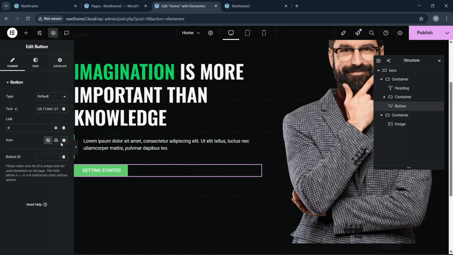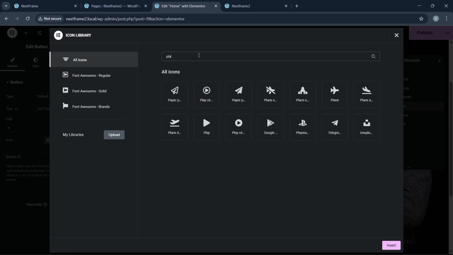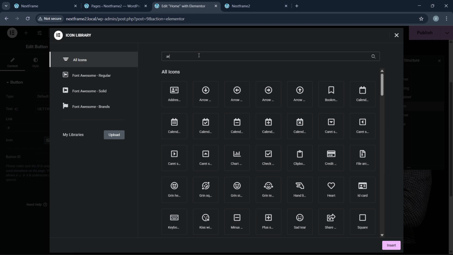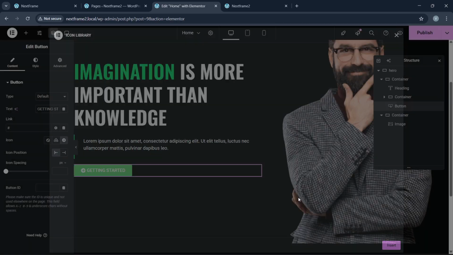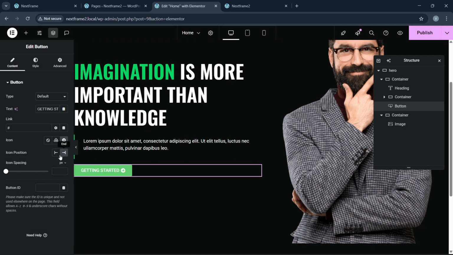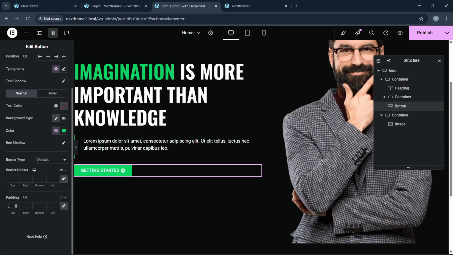We have this getting started button, and in the icon library we can choose the play button or something, arrow. So we can choose these arrows here, like this. You can also choose the icon position, left and right, like this. Then we can go to this green, and here we can just put some padding like 18.